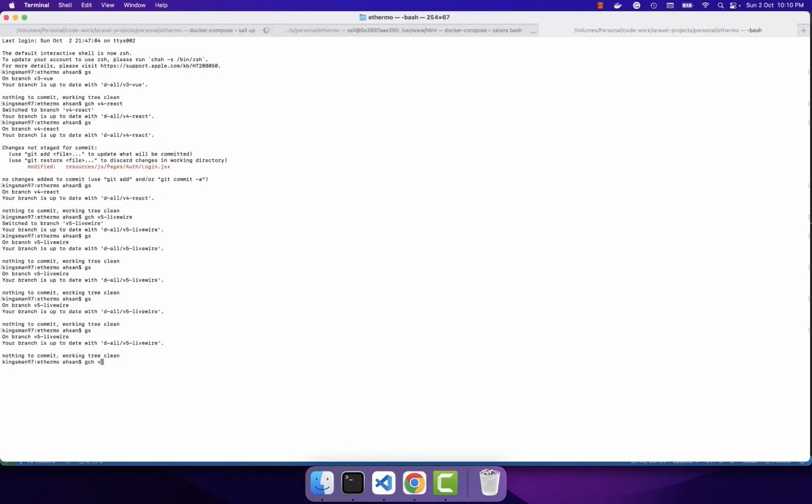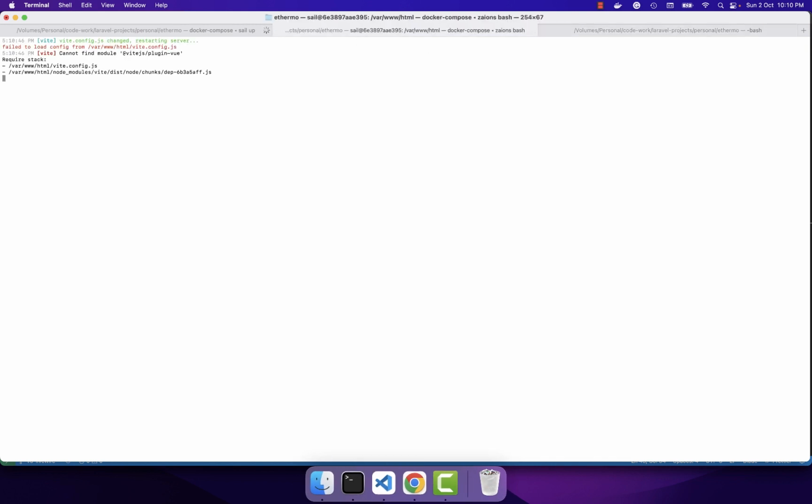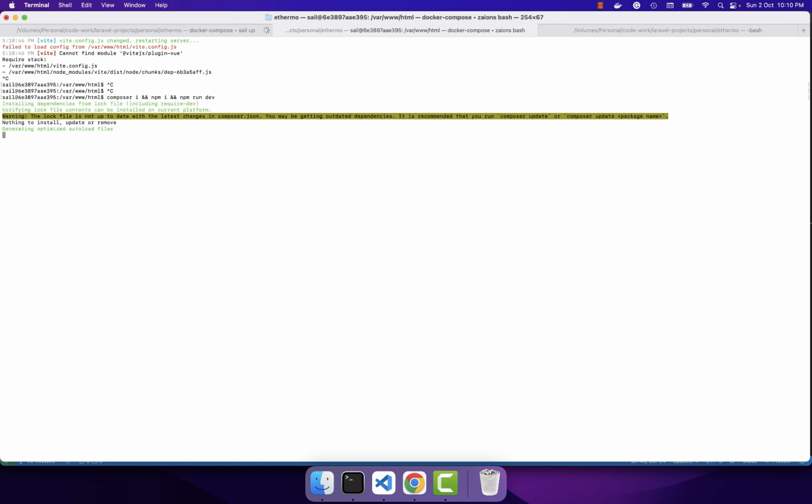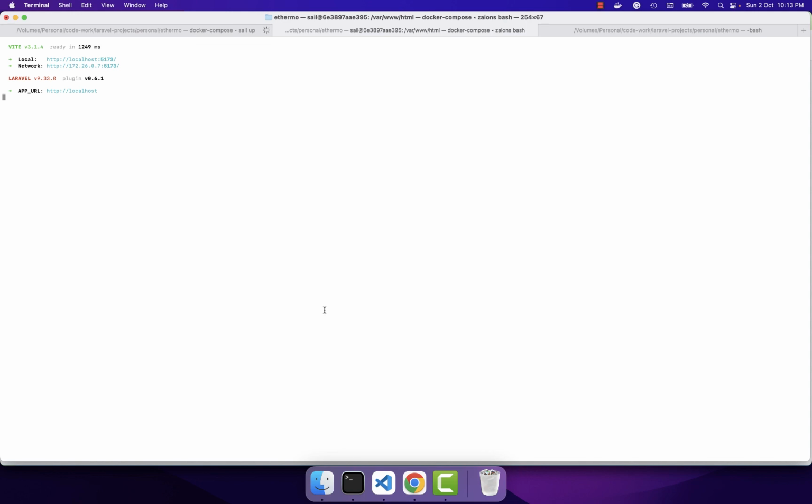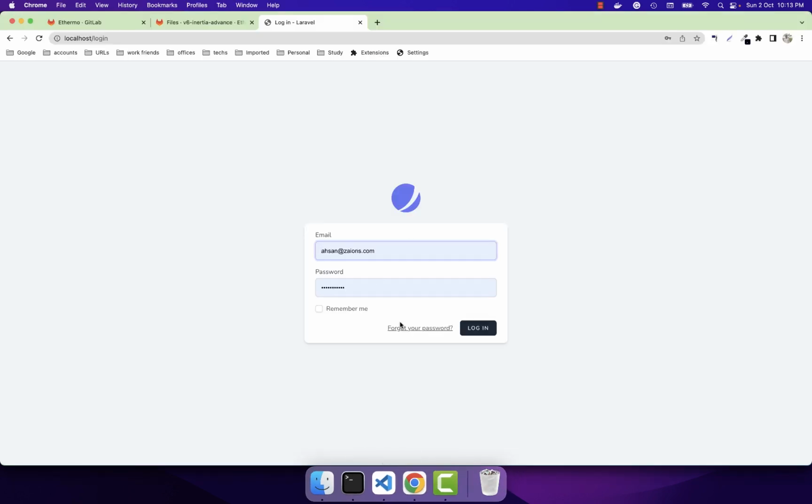Now I go to v6 Inertia advanced, and like always, I will just run composer install, npm install, and npm run dev, and I will move to the point where it is done. So it is done. Now if I go here, it is already refreshed.